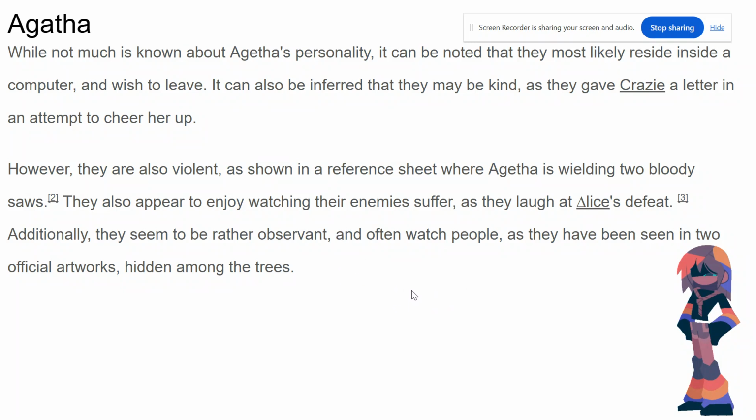Great! That's one thing you have in common. As they laugh at Alice's defeat. Wait, what? Additionally, they seem to be rather observant, as they often watch people, as they have been seen in two official artworks hidden among the trees.